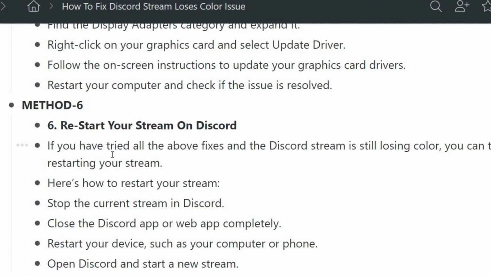Use a different browser or app. The fifth and final step is, in some cases the Discord web app or desktop app may not work properly on your device or network, causing the issue. Here's how to use a different browser or app.